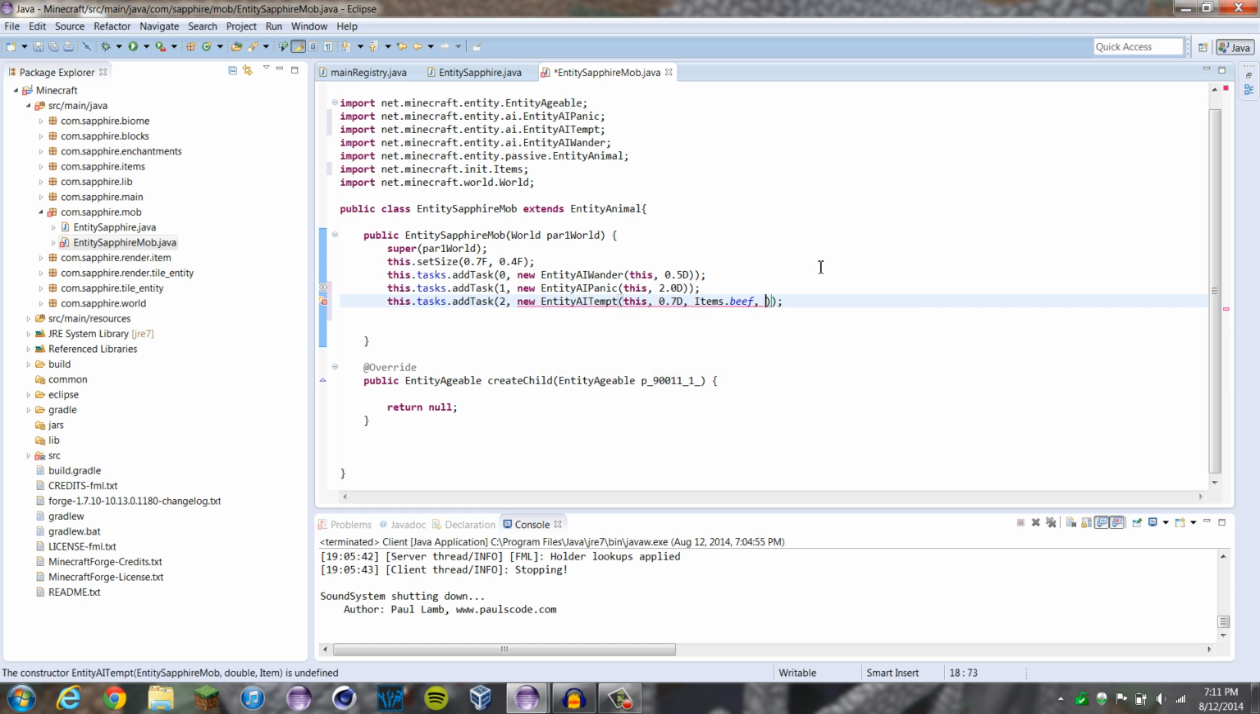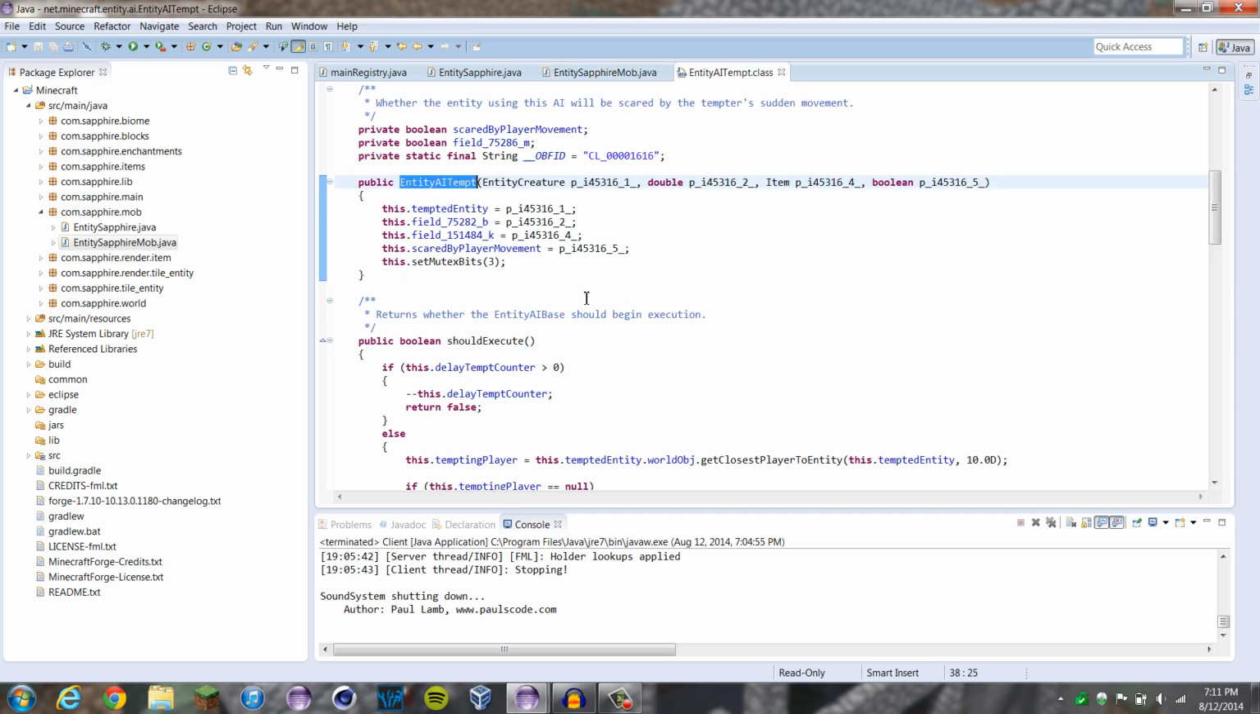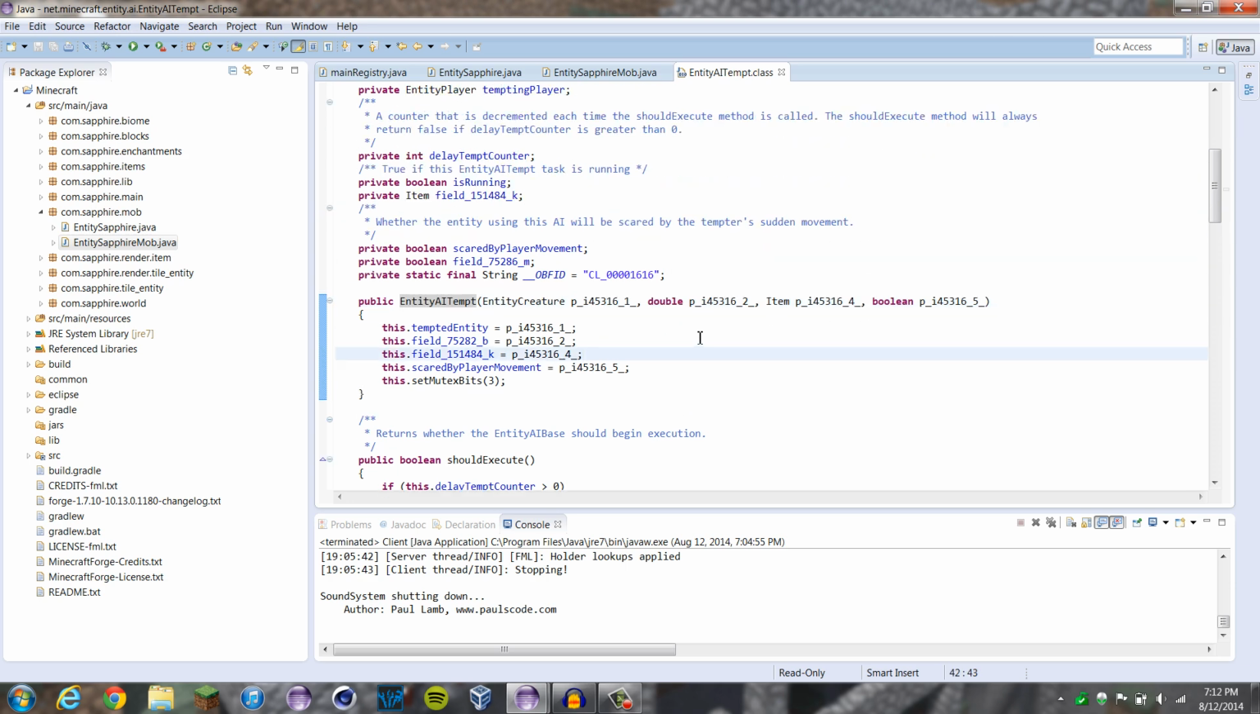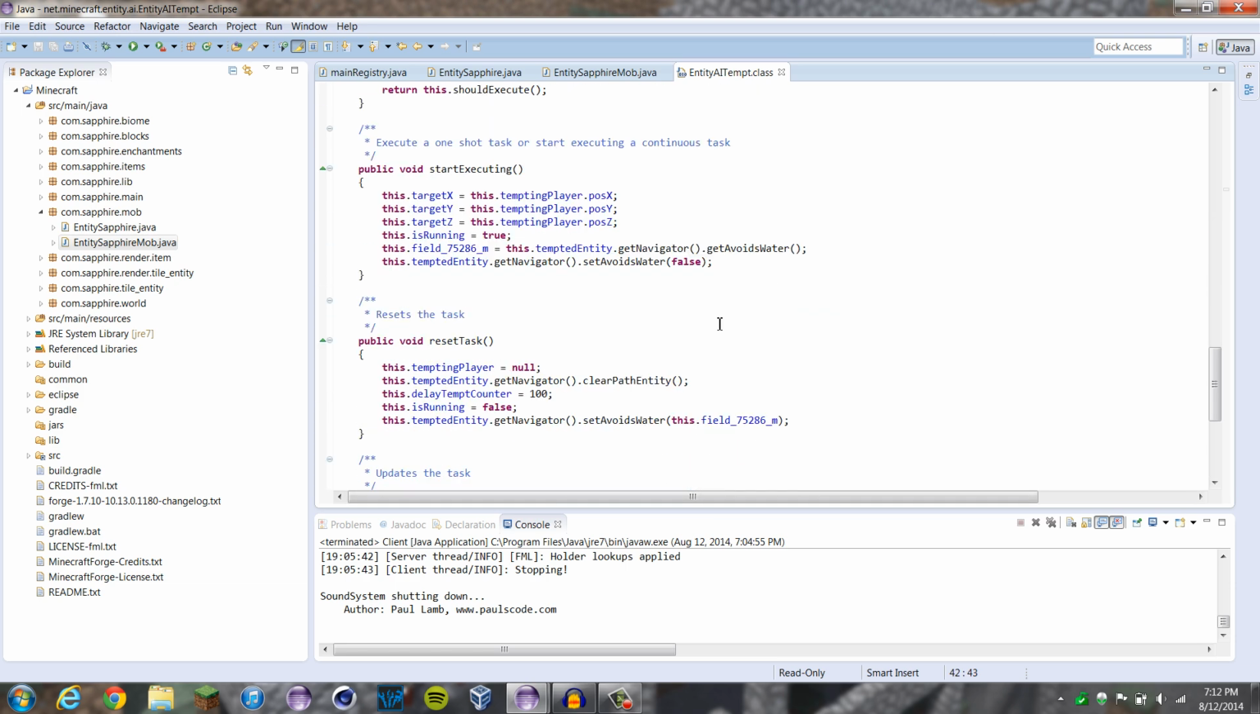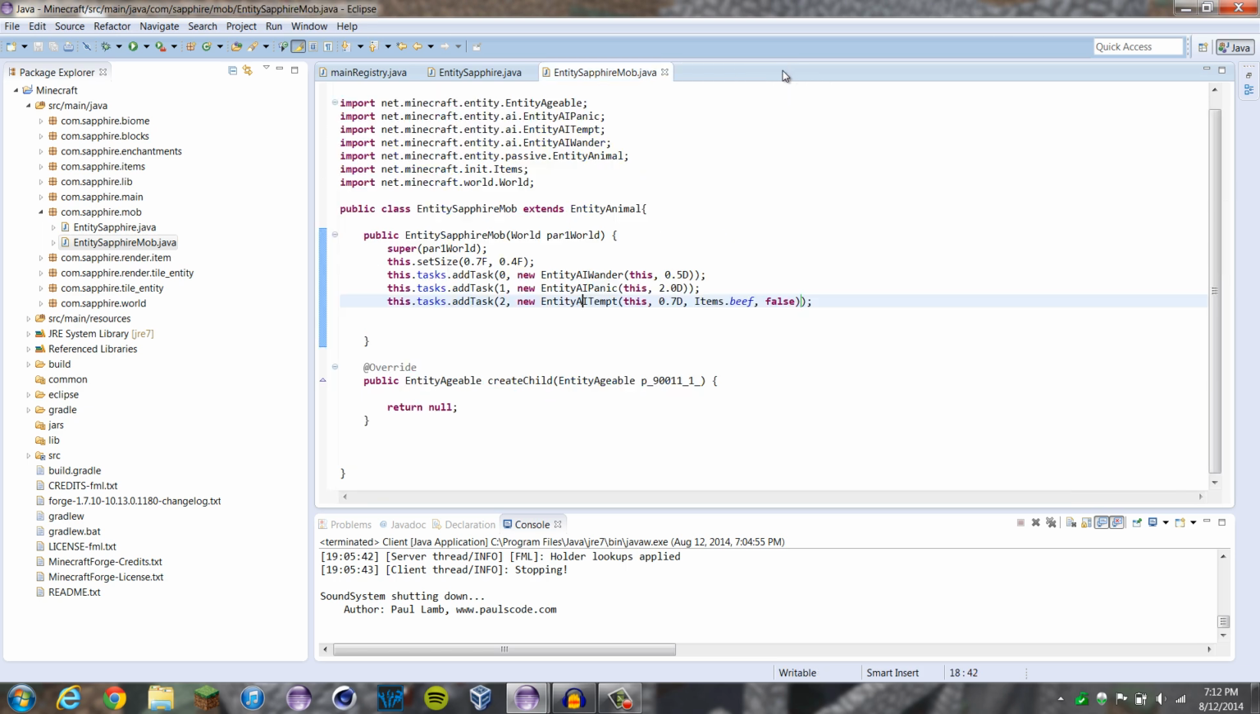the boolean at the end. What does that mean? Ugh, my dogs are being annoying. Don't mind them. I can't remember what that is. Entity AI tempt. Let's see what it is. I cannot find what that means. But I think most animals have it false, so I'll just put it false for now.